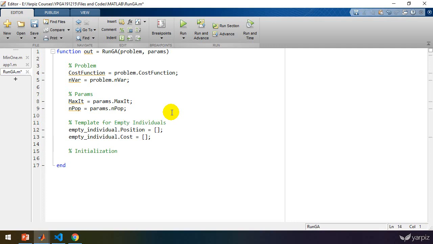We have a template for empty individuals, and in the initialization phase we must copy this template to create an array of empty individuals, and then we will fill in the blanks. Which blanks? Here. The position value and the cost function for every individual defined in the initial population. So let's create pop as a repeated version of the empty individual.